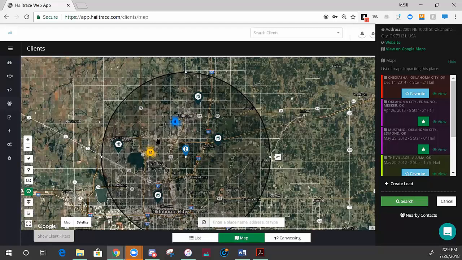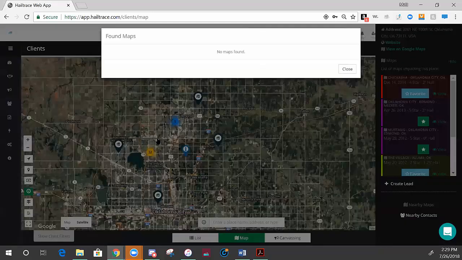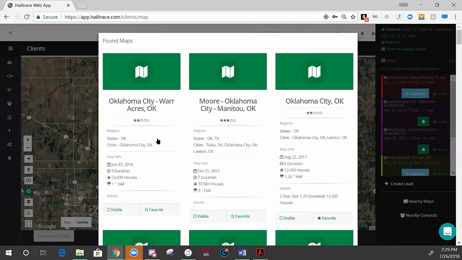And then once we've specified our search radius, we come back to the right-hand side of the screen and we click this green search button. And that's going to bring up a list of maps, starting with the most recent in the area that we searched. So a couple things that are happening here. We've got the names of the maps available. We've got the star level of the maps.